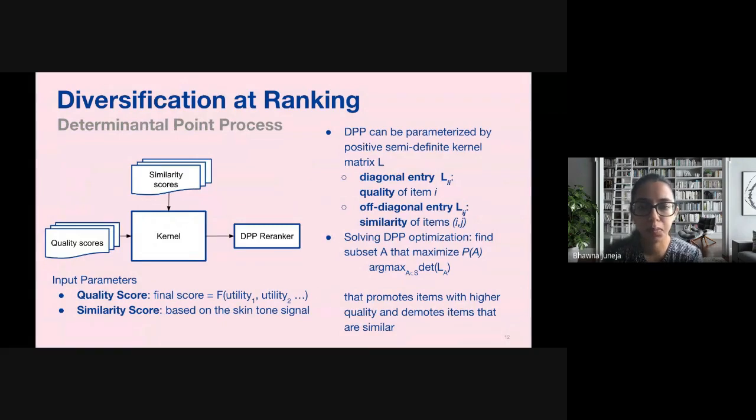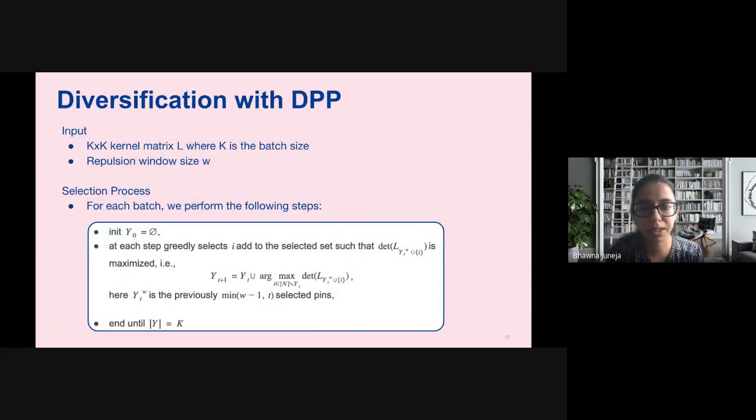DPP stands for Determinantal Point Process, a machine learnable probabilistic model, which is widely used for repulsion modeling. It can be parameterized by a positive semi-definite kernel matrix L, where the diagonal entry represents the quality of the item. In our case, we use the final score of the pin, which is a function of different utilities. The off-diagonal entry represents the similarity between the items. Here we use the skin tone signal for the same. So solving the DPP problem is basically to find a subset A or an ordering of pins that maximizes the determinant of the matrix. Hence, it ends up promoting pins of higher quality and demoting the ones that are similar to each other.